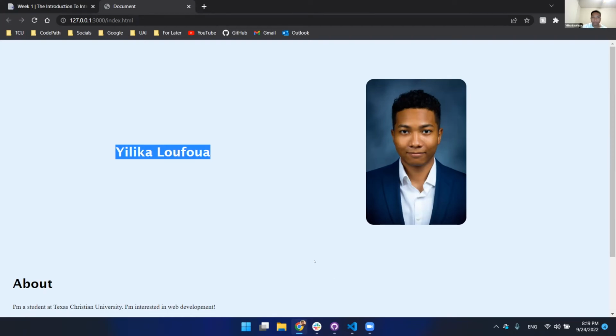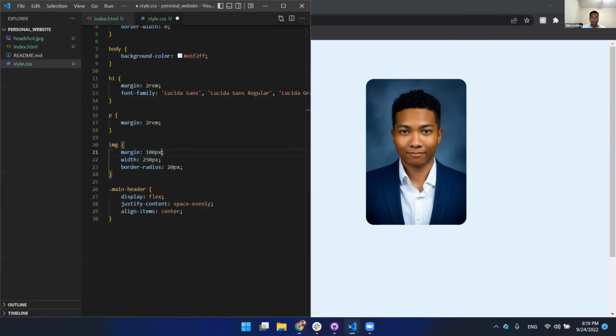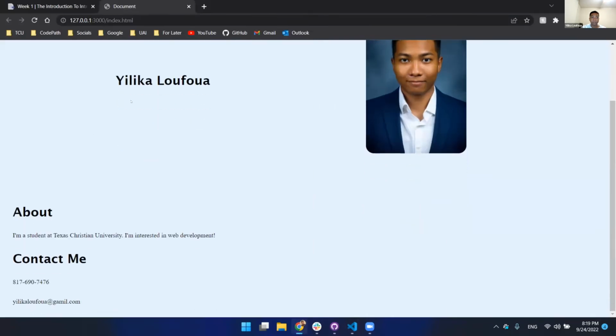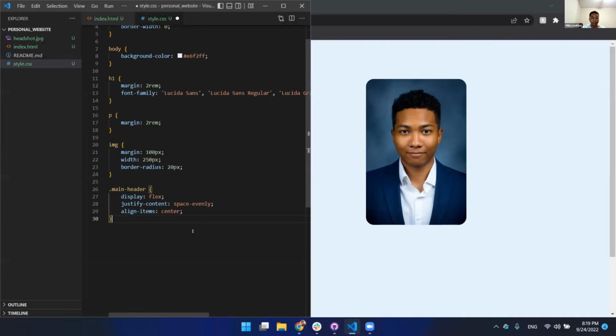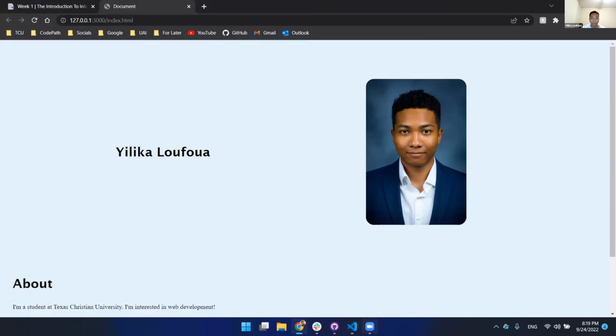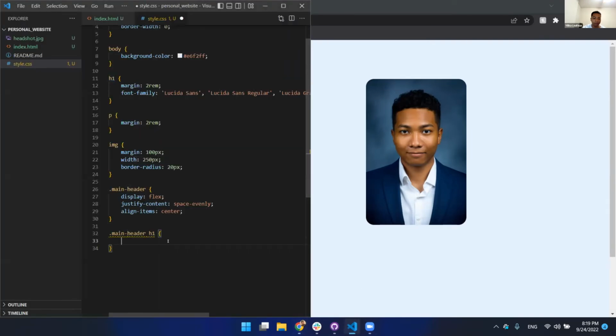There are many ways. So you can either select the H1 element and then just give it a margin, but that will actually give all this H1 a margin to the left that I don't want, right? I only want this one. So I can actually select main header H1. This way, all the H1 elements inside this main header will be affected. So let me give it a margin left.